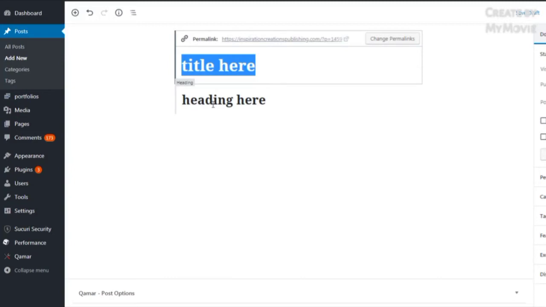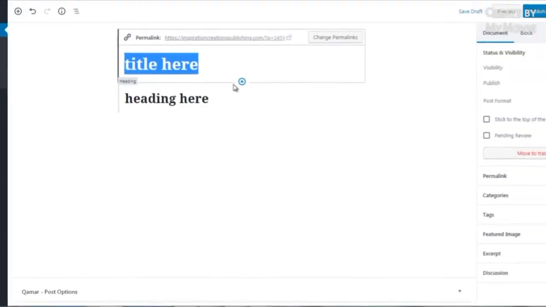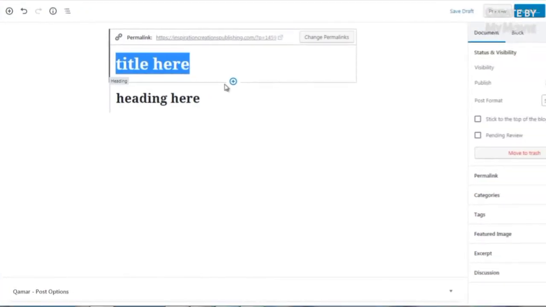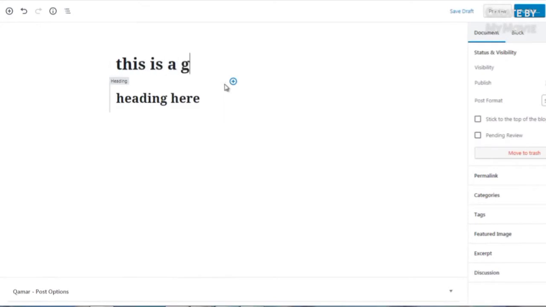So in other words, if I name this title here and I click on publish, the permalink will change to yourdomain.com/title-here. So if I had the words "this is a great day," then when I click publish, it'll create yourdomain.com/this-is-a-great-day. All right. So that's what I mean by page title, and that's the difference between this and this.